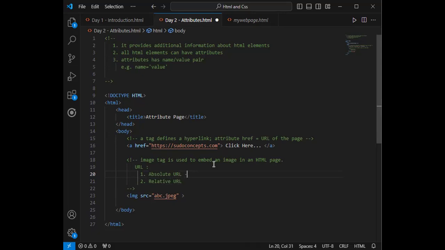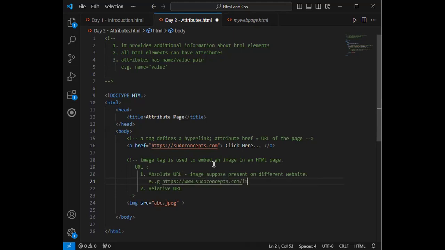Absolute URL means, suppose an image is present on a different website. Then you have to mention the complete path. For example, it's an HTTPS domain name first, then slash image, slash tools dot jpg. Okay, like this. So this is an absolute URL.